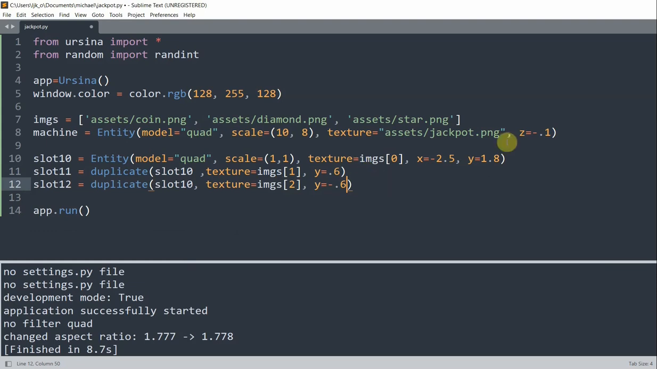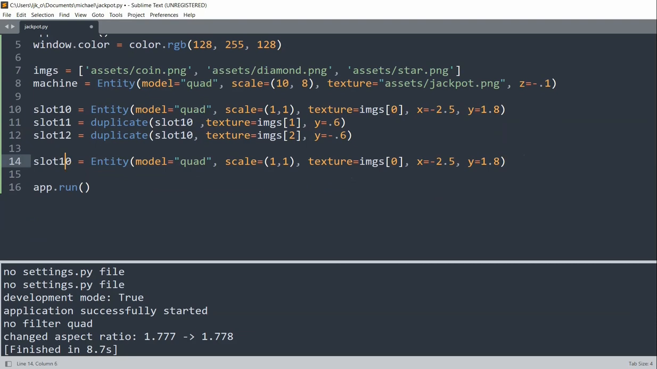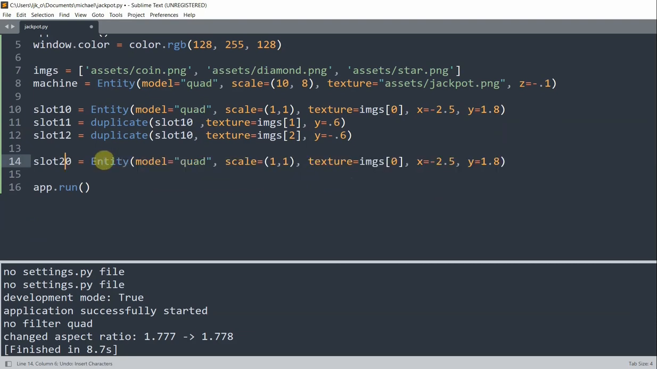Now for slot 2, for slot 2, 0, let me just copy and paste this. This would be slot 2, 0. Entity model a quad, scale 1, 1. Texture images 0. The x position is going to be negative 0.4. And the y will be 0.6.